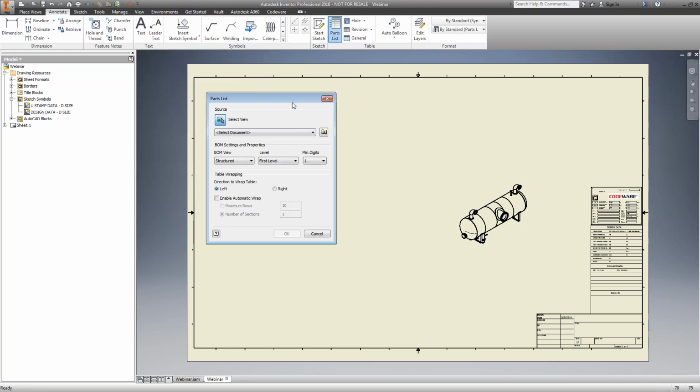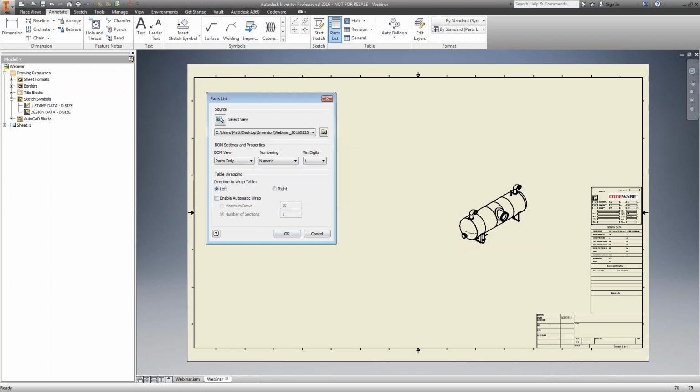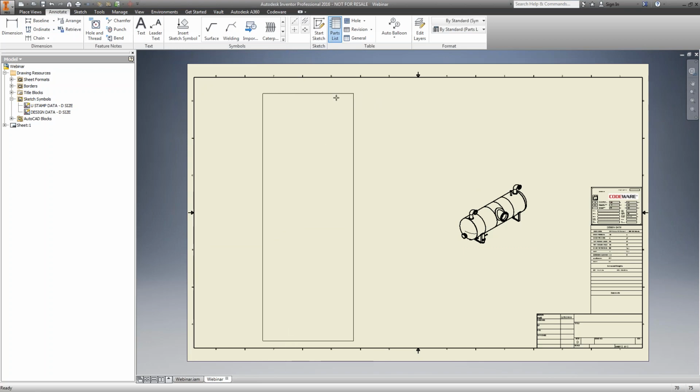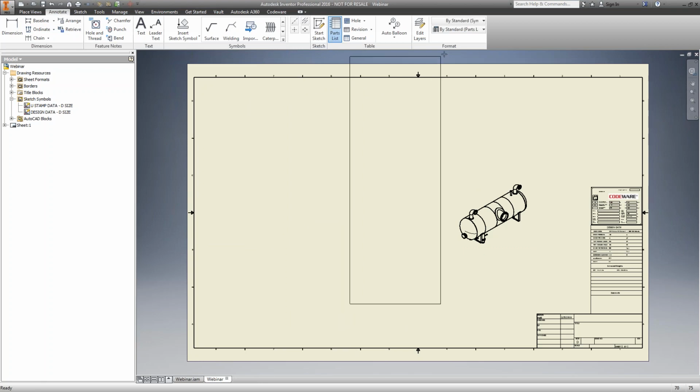And I need to select my document. Now either you can highlight the sketch here or you can drag it from the drop-down menu. I'll go ahead and just select the sketch so it knows it's going to look at all the properties on this model. And the only other thing I need to do is under the BOM view, I'm going to select parts only and I'm going to click OK. And I'll click OK to this. And then it will ask me to drag and drop it.